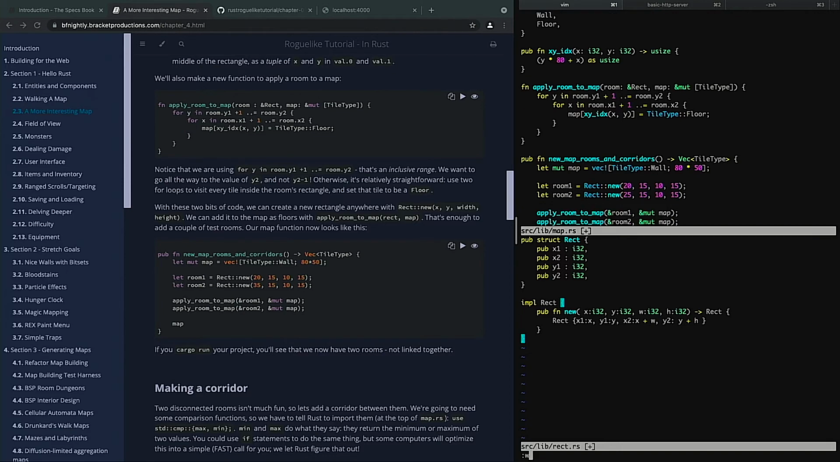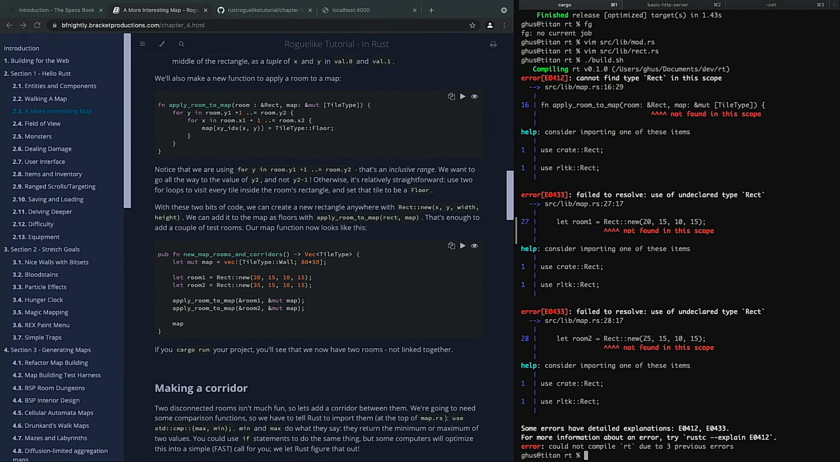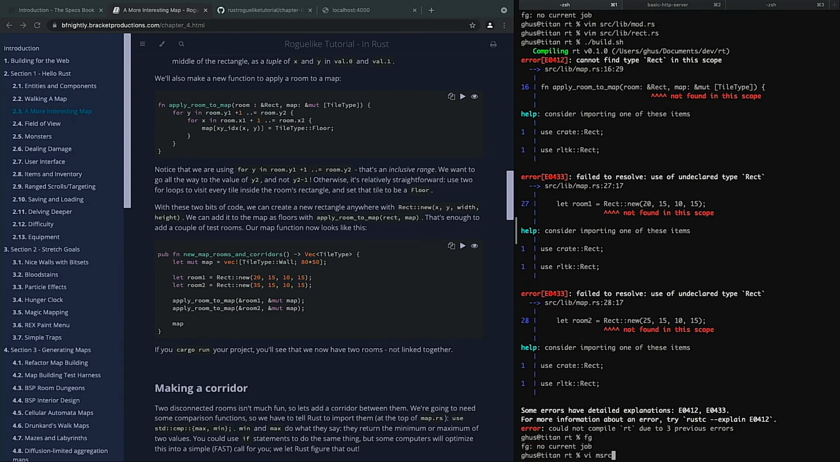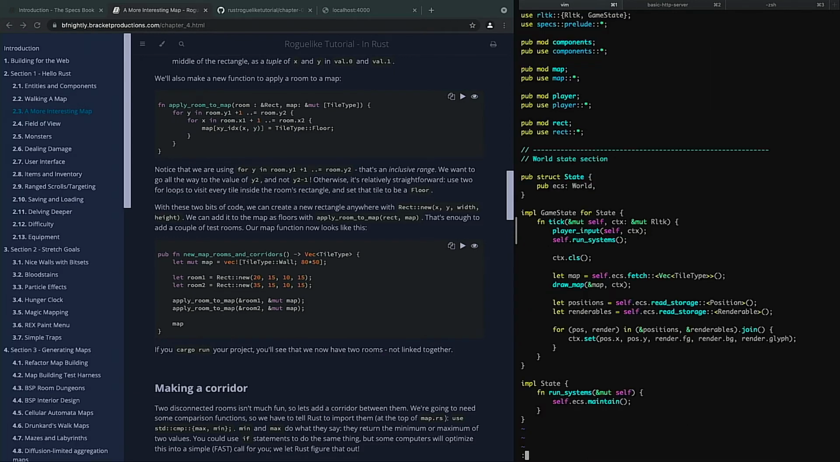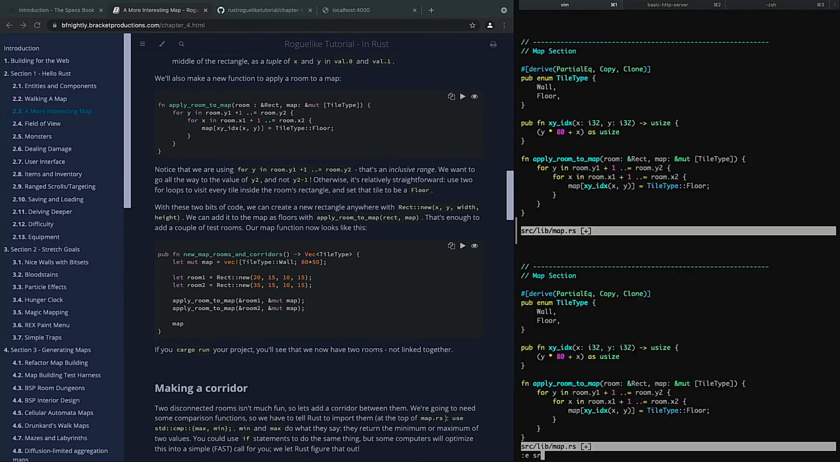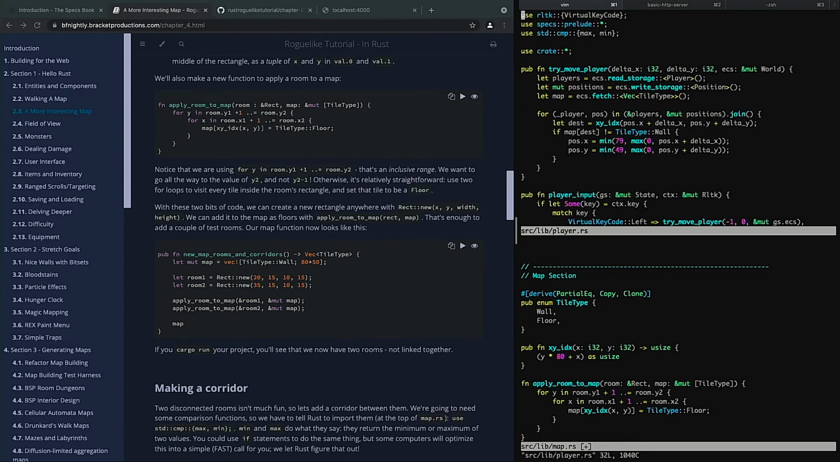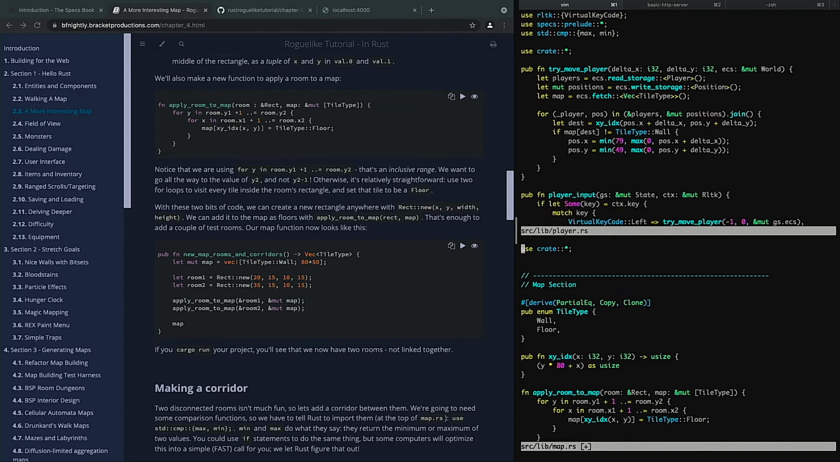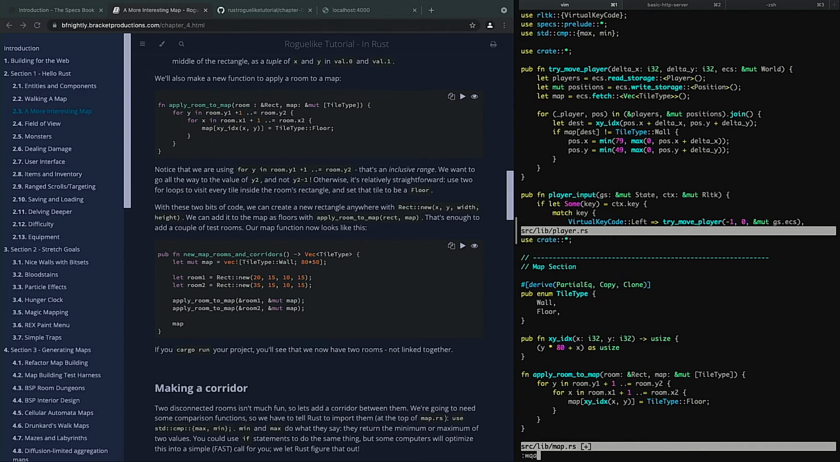So this does not compile. Oh, because we have not included rect. I thought we did. Source lib mod.rs pub mod, use rect. Oh, source lib rect. We didn't include the tutorial. No, not in rect. In map. Yeah, we didn't include the tutorial. So what's the syntax for that? Source lib player. We did it. Yeah, use crate star. Done. And build.